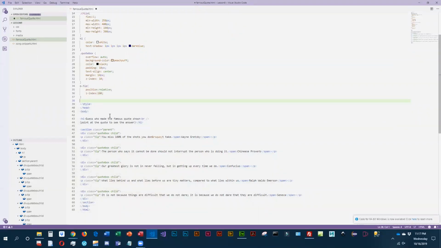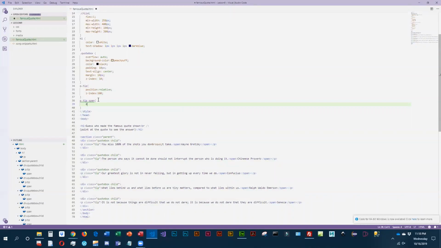And for the initial state of the tip, when we first load the page, we do not want the text to show. So we do not want Wayne Gretzky, Chinese proverb, Confucius. That should not display. So we are going to hide it. So it's going to be p.tip span. Okay, so it's looking for a paragraph with a class of tip and a span tag inside. Okay, and once it finds that, we're going to set the display to none because we do not want these to display.